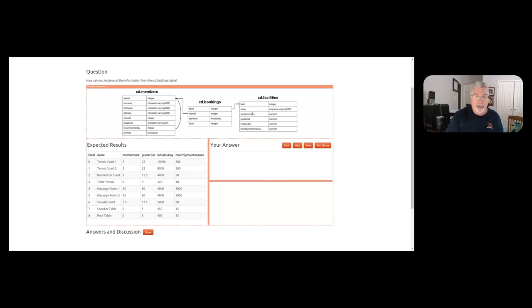The information we're going to get are the facility ID, the name, the member cost, guest cost, initial outlay, and monthly maintenance. So we're going to go out there and grab the data. Let me show you the select page for Postgres.